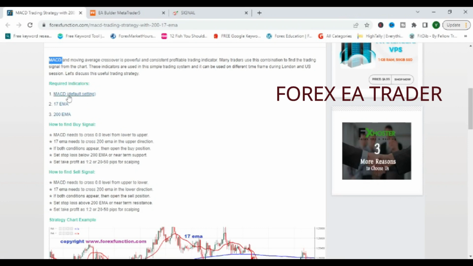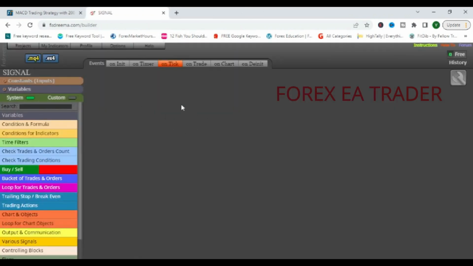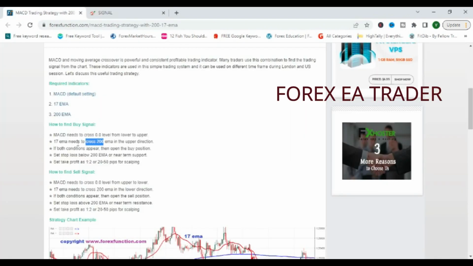Okay, so we have the MACD, it's going to be by default settings, and we have got the 17 EMA, 200 EMA, which needs to cross over one another, and the MACD needs to cross over the zero line, and this needs to cross. So basically, the limitation on here is it has to be above, it has to be below. That's why even after hitting TP, it's continuing to open new trades. So for now, you can use FXDREEMA.